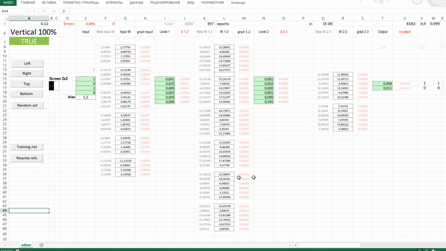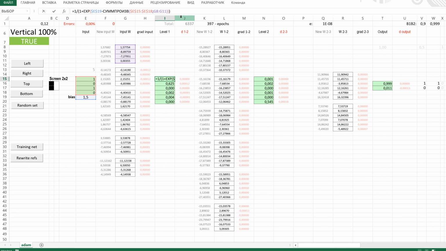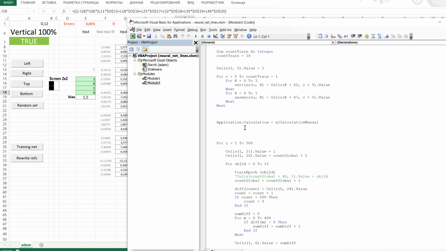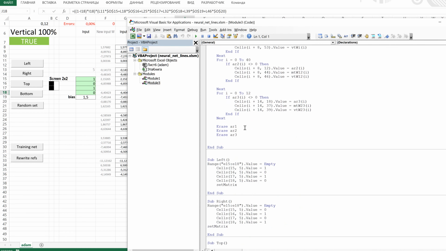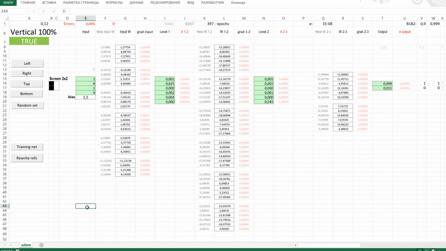So, we implemented the neural net in Excel. A link to the file will be in the description. The file has all columns signed. If you click on the formula bar, you can see what it contains. Those who wish can figure out what's what. Also in the file I wrote simple macros, which are doing copy-paste several thousand times instead of me.